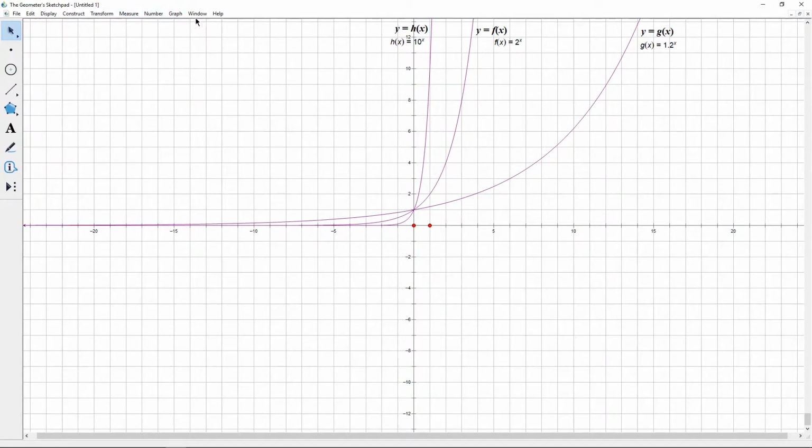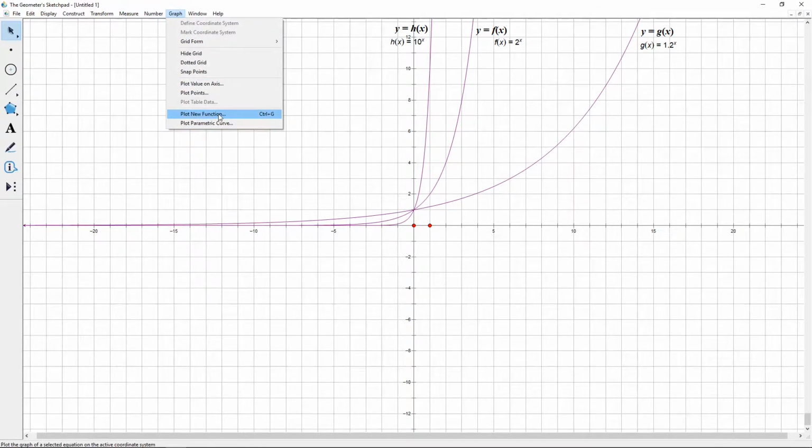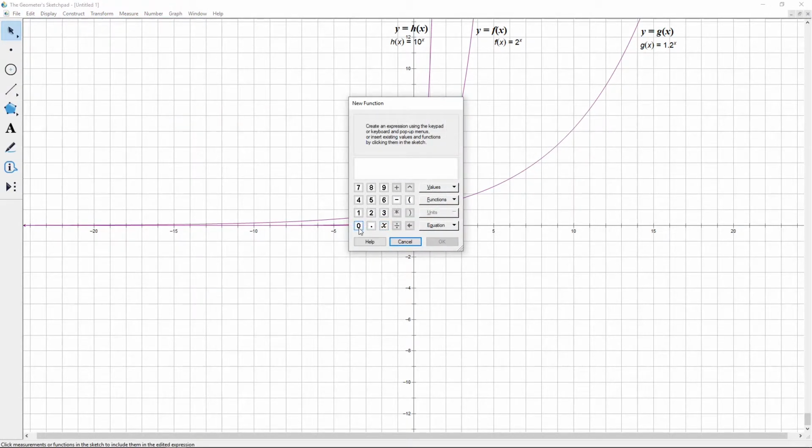Then we go to Graph again and we plot a new function, in this case the natural exponential function. To do this, we will go to the Values scroll down list and select e. Then we go e to the power of x. Select OK.